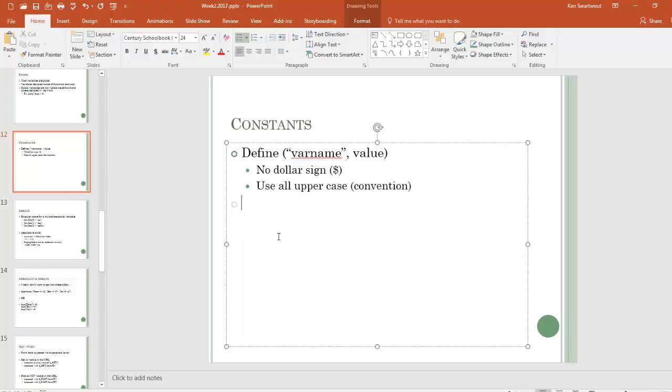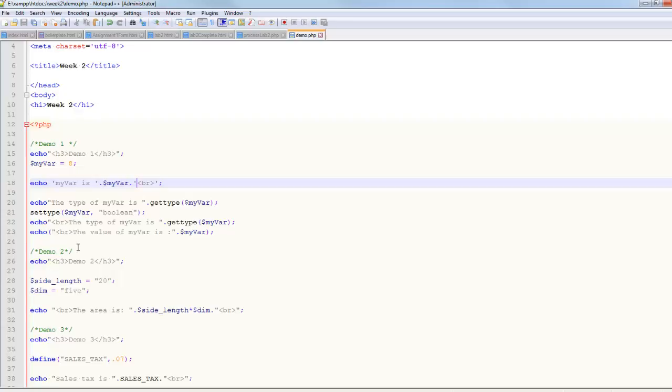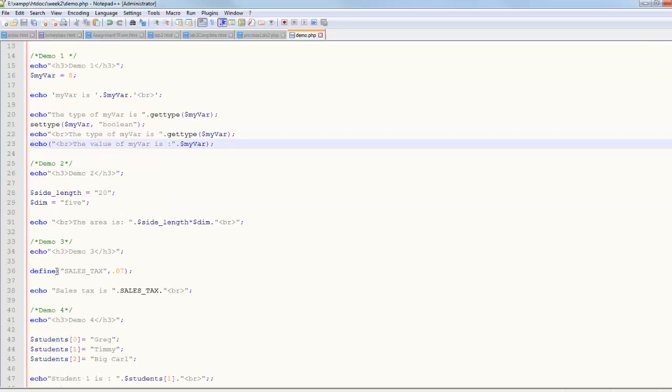We're not going to use a lot of constants, but I can't not talk about constants. If you want to use constants, go ahead and knock yourself out. My little example code for the week. This time I'm going to try and make clear what a constant looks like. So that's a constant called sales tax with a value of 0.07.